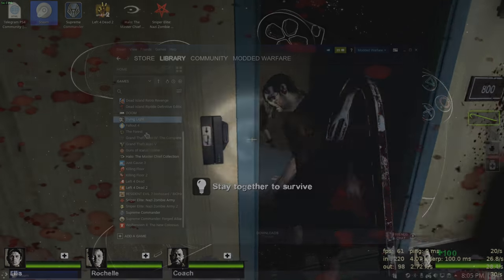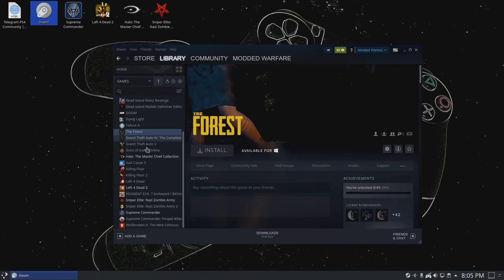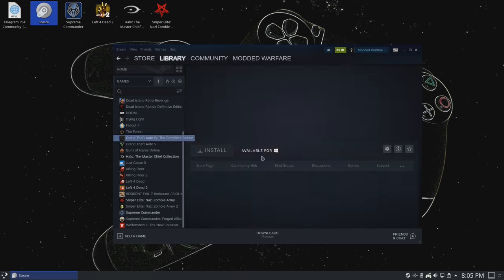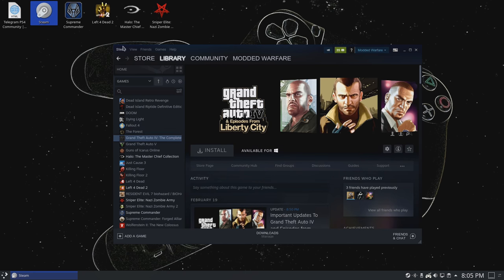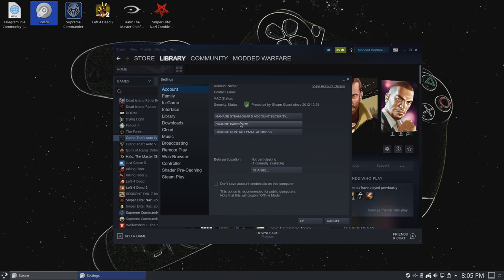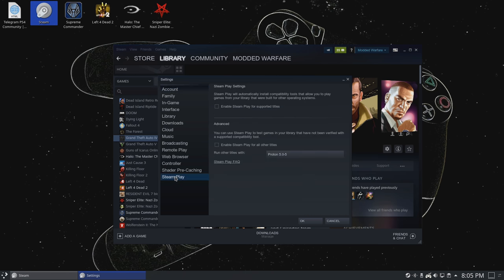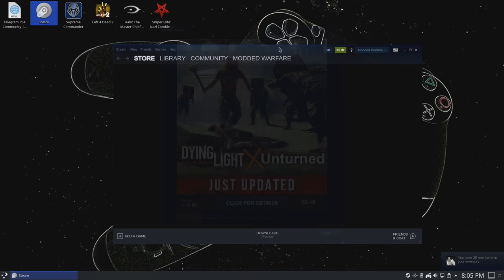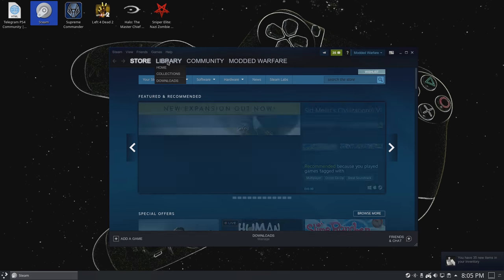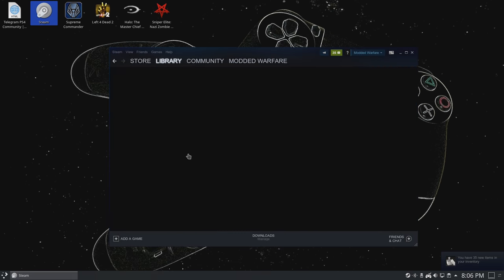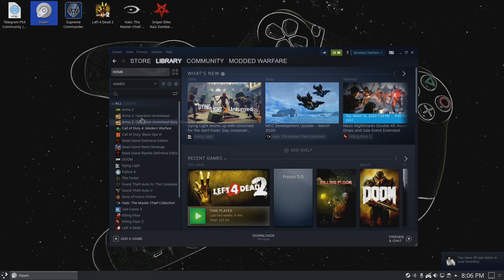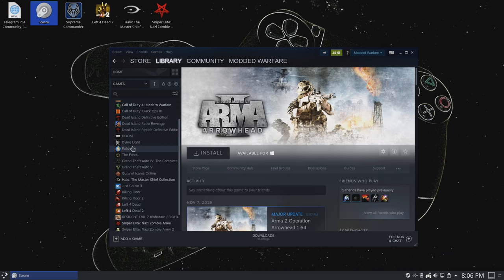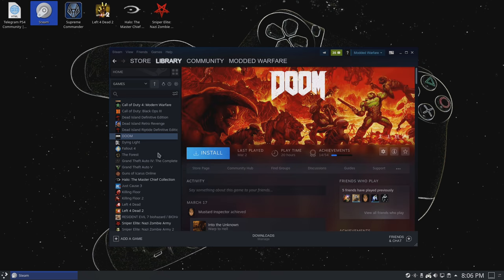But for these other games that are Windows only, that will not allow you to install them, a simple fix for that is to go up to Steam in the top left, and then go to your settings, then go down to Steam Play, and enable Steam Play for supported titles and click OK. That'll require a restart. Okay, and once we restart, we should be good. So if we go into Library, Home, and now you can see that more games will be installable. Not every game, but Doom is now installable.